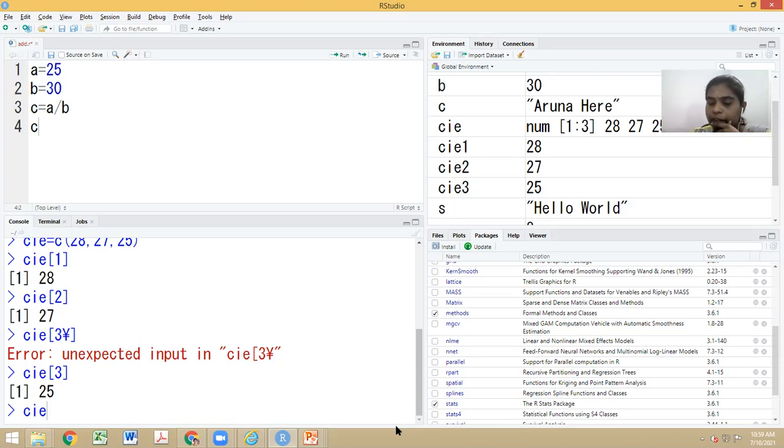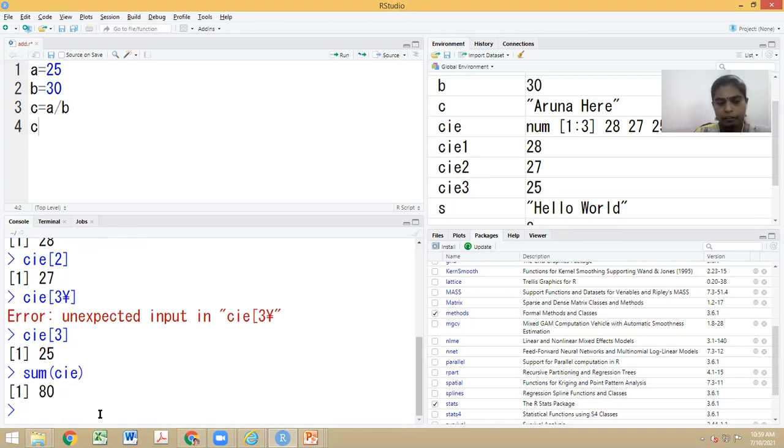Today, one more polling is left, okay? Okay, Akshay has responded. He has said that we can use sum of CIE. So now let's try.